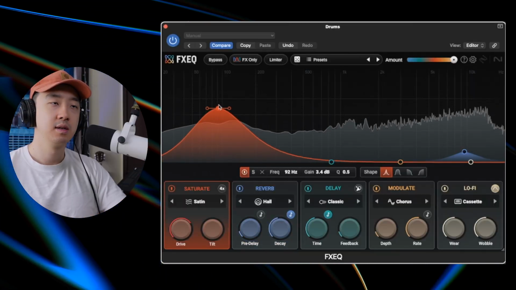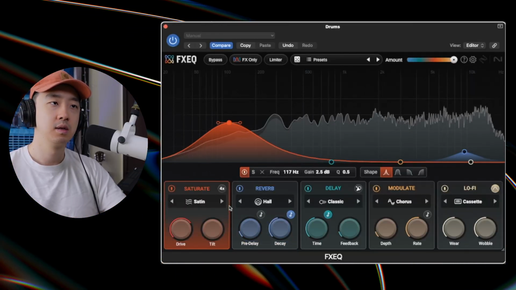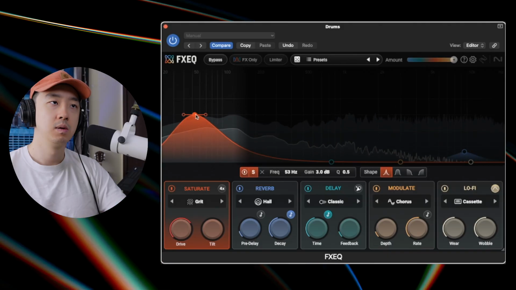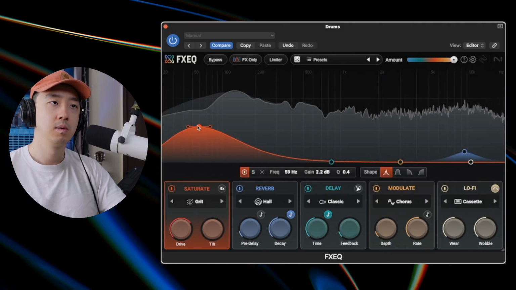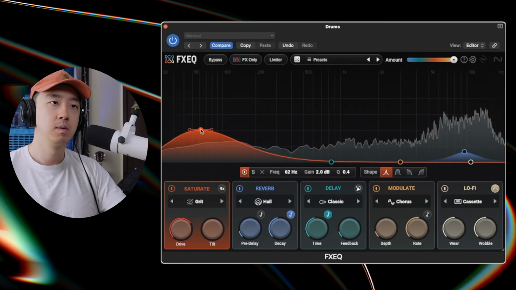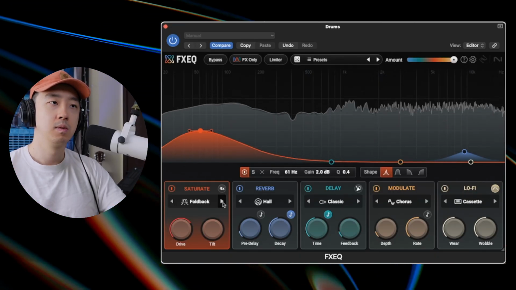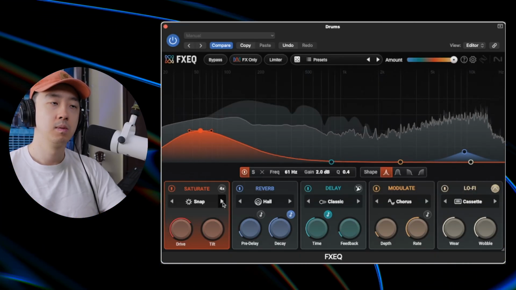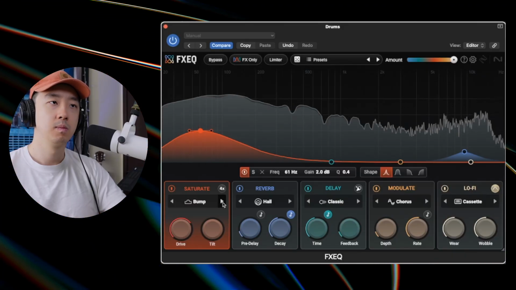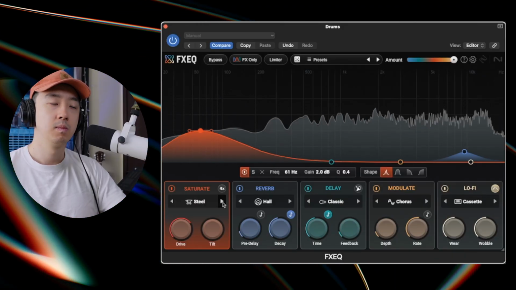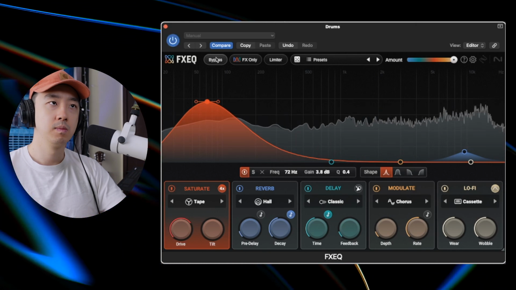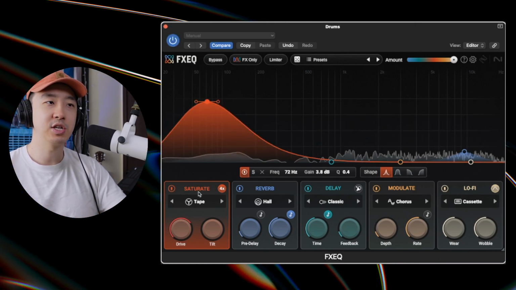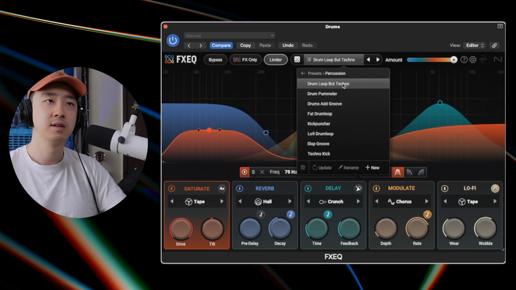And let's saturate the kick only. Yeah, just add a little tape saturation to the kick. See what these presets sound like.